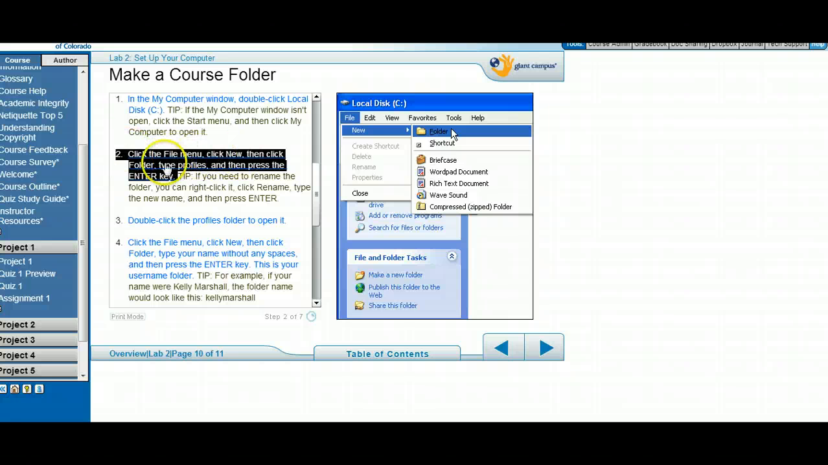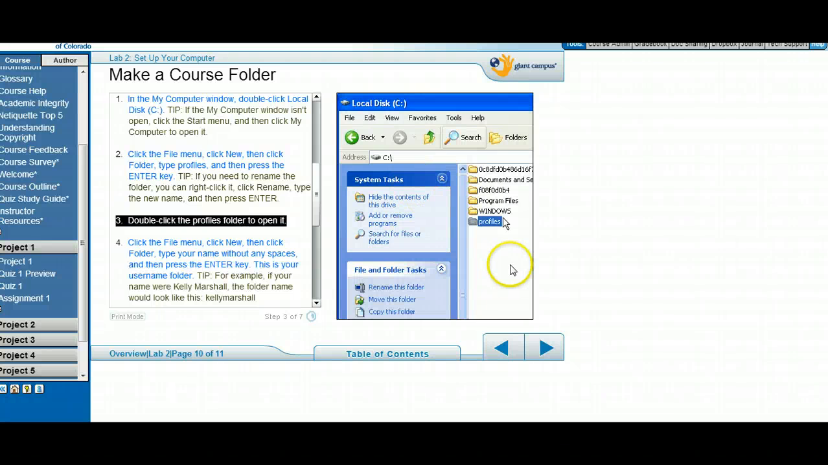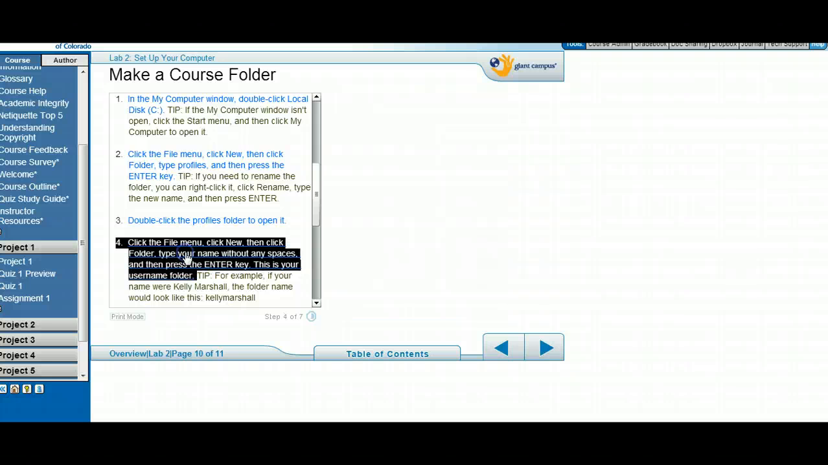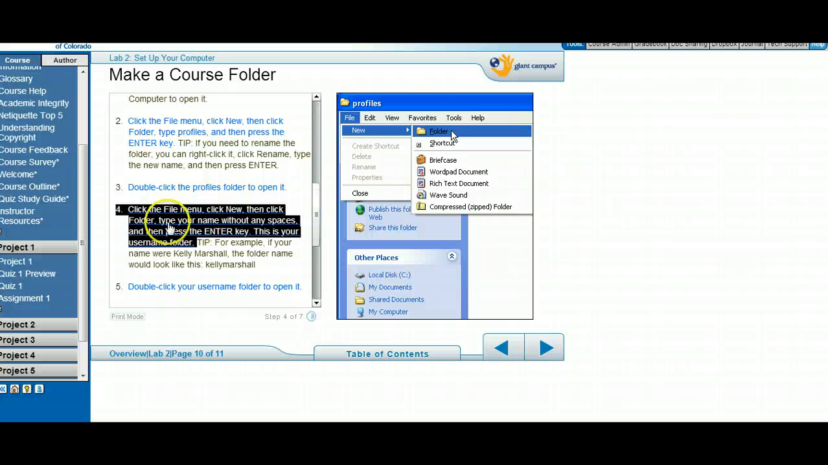So file, new, then click folders type. So you're going to create a folder called profiles, then press the enter key. Then you get into that profiles folder. So you're going to create a folder on your C drive called profiles. Then you're going to do all of these things. Then within the profiles folder, you're going to make a folder with your name without any spaces. That's going to be your username folder.